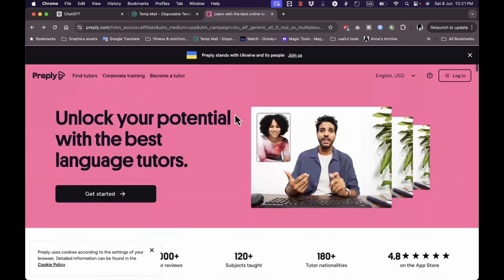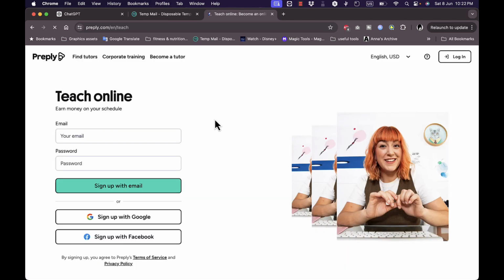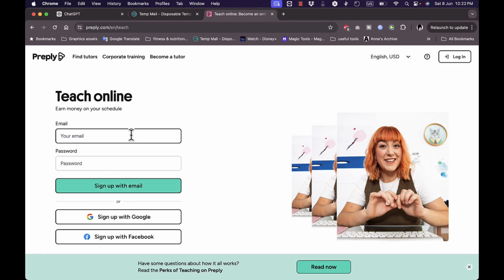And here I can sign in to find tutors, or I can become a tutor myself. So if you are a tutor and you want to work with others to teach them your language, click on become a tutor. Okay, and here you can enter your email and password to sign up, or sign up with Google or Facebook. So I'm going to enter my email and password and then sign up for a tutor account. Okay, sign up with email.